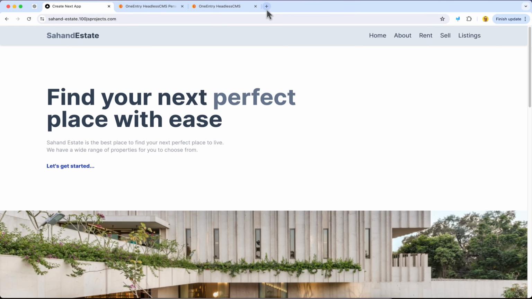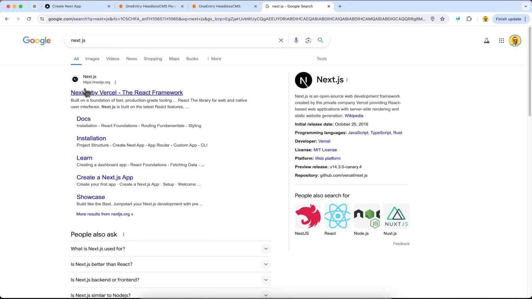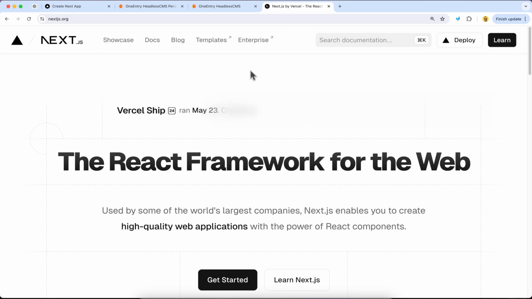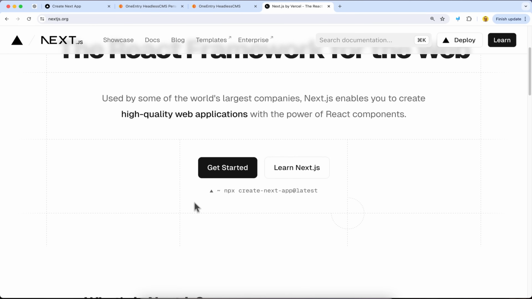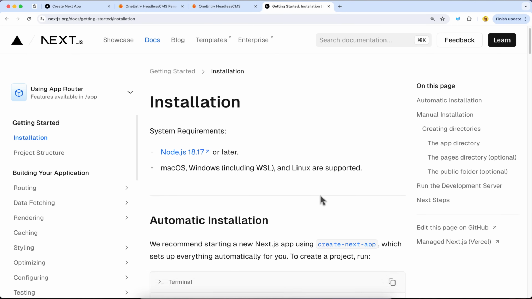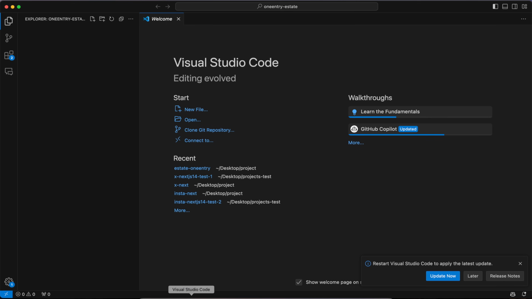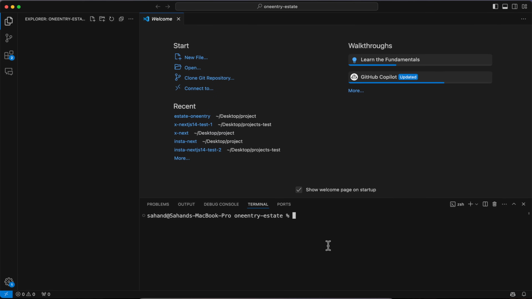So let's go to Google and search for Next.js. In the search results, we go to nextjs.org, and then we go to the Get Started section. Here we go to the installation, and we just use this utility, create-next-app@latest, to install the latest version of Next.js. I'm going to copy this and go back to Visual Studio Code. Let's open the terminal. We go to View, Terminal, and here we're going to paste this code.